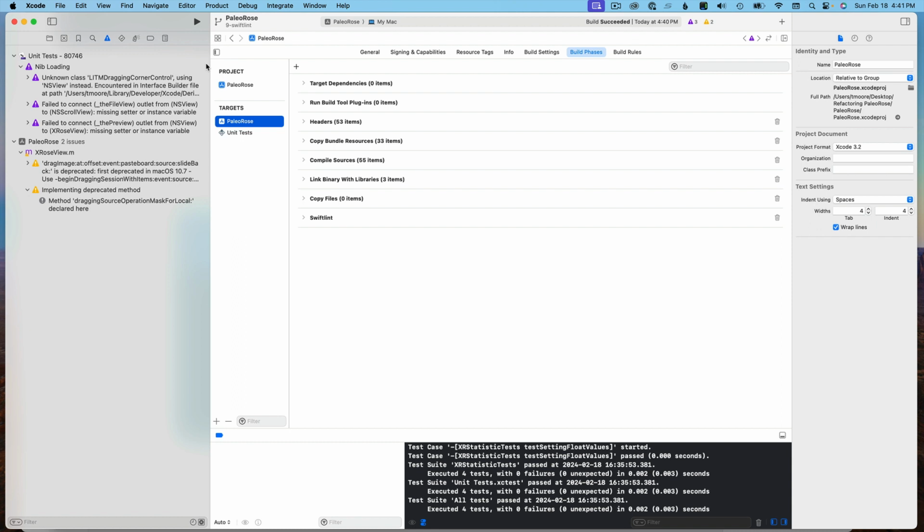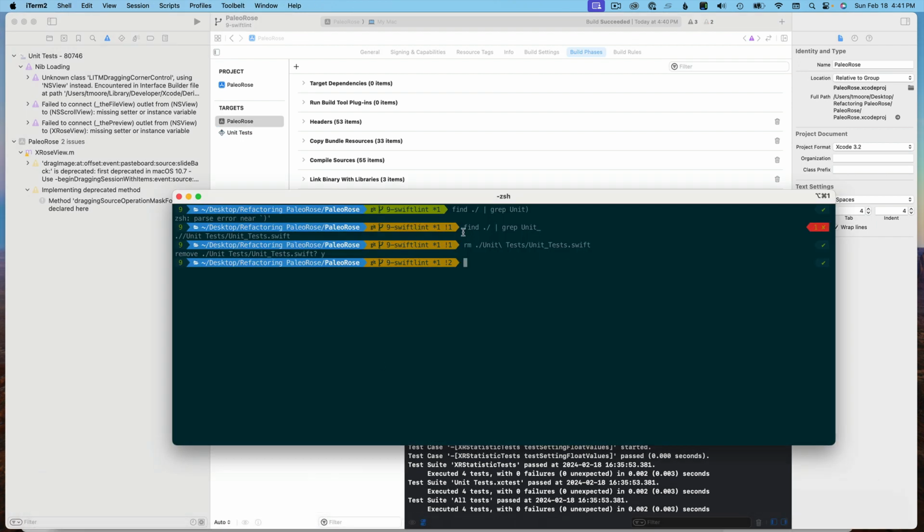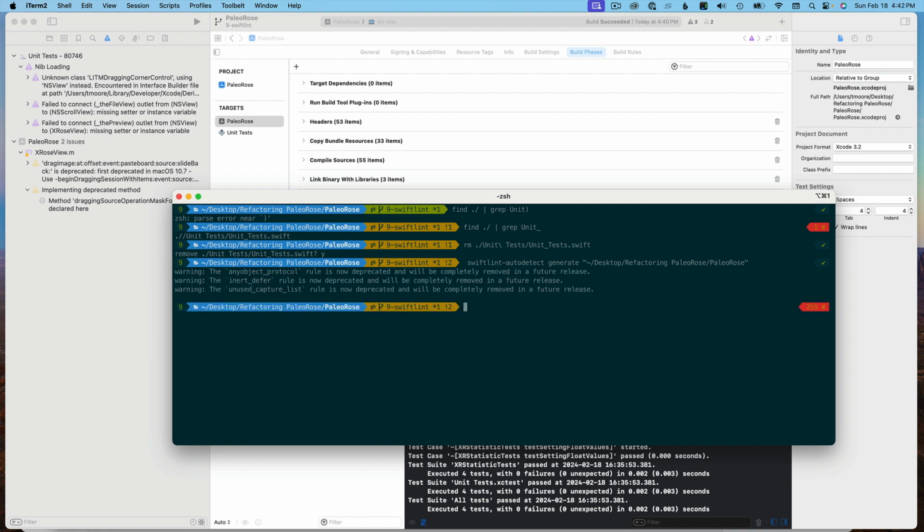Again, you can install this through Homebrew. And I already have it installed. So here's our command. SwiftLint-Auto-Detect generate and the path to our project. Note, if you have a space in any of the names, you'll have to use quotes. The slash will not work. And we'll probably have to run it more than once. So the first time we run it, it's basically saying that some of the rules that are in SwiftLint Auto-Detect are out of date and deprecated. So let's run this again so we can get past this one.